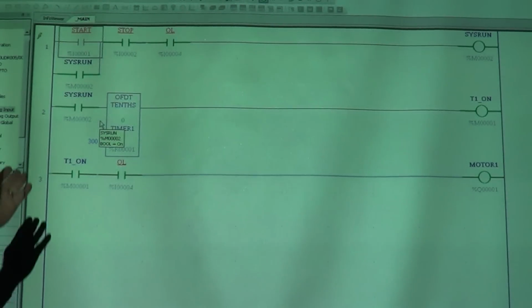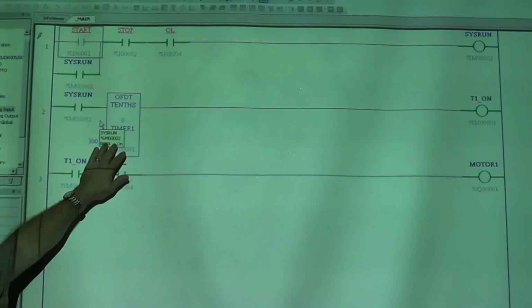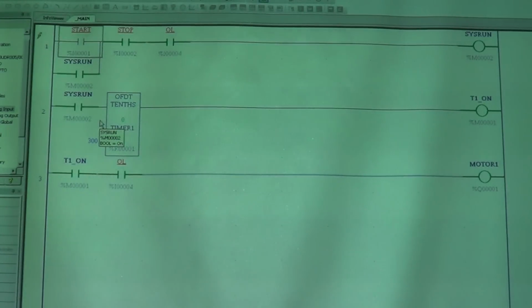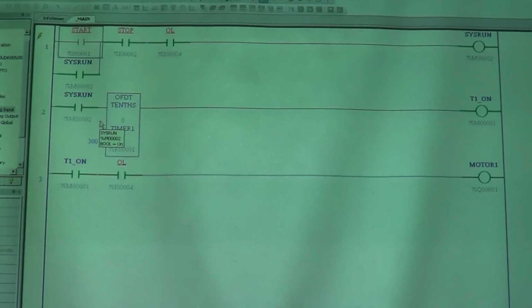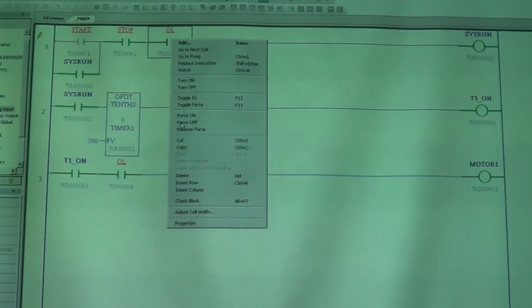Now, if it goes off on overload, this timer is going to start timing, and since it's ten seconds and we've got 300, the motor will remain on for 30 seconds after the overload trips. Okay, I'll show you what I'm talking about. Let's go over here and force that off.